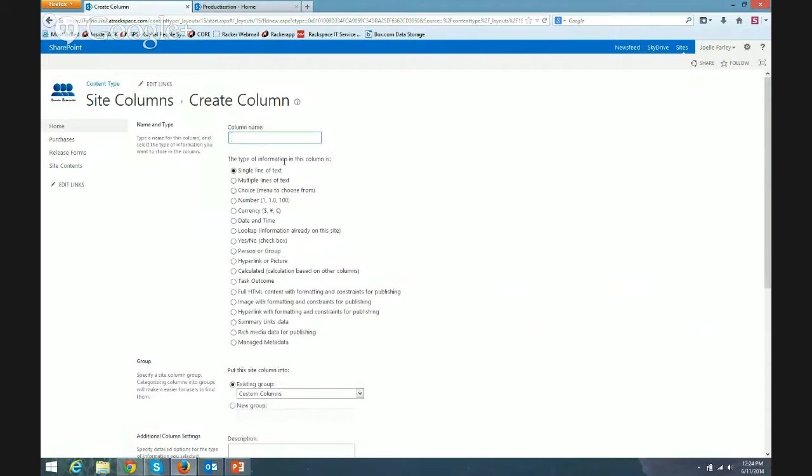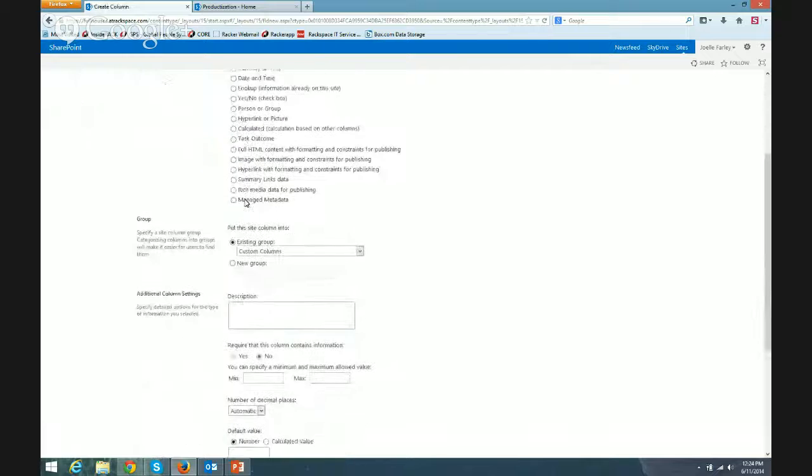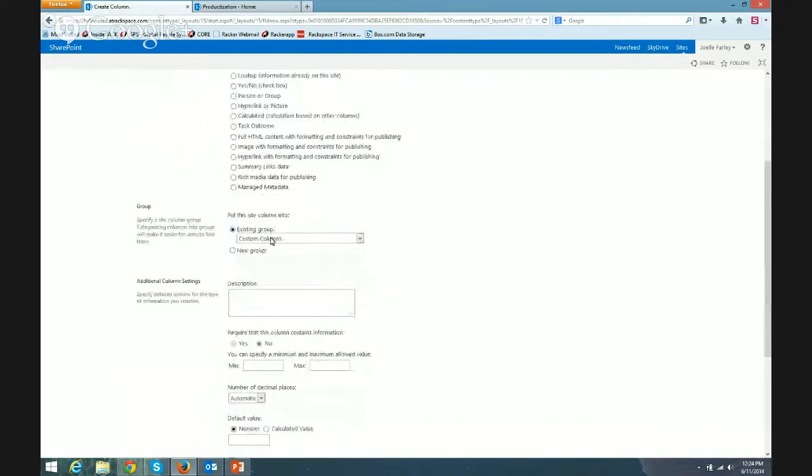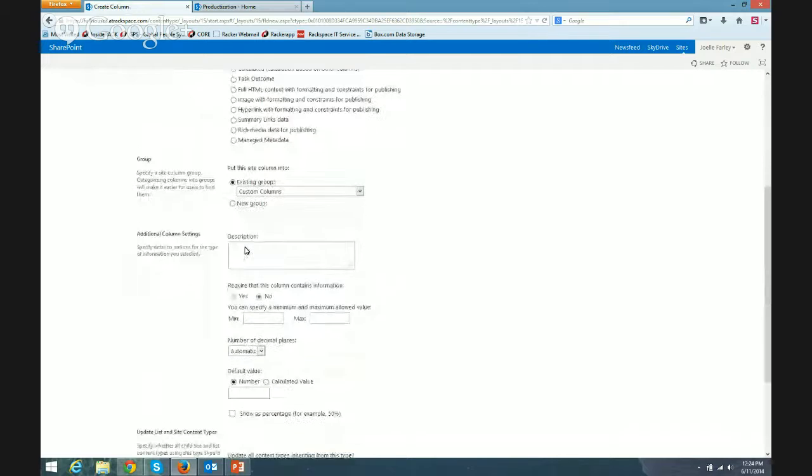And I'm just going to call this asset number. I'm just making stuff up as I go along. Make that a number column. And I could choose, just like with the content type, what group to put this new site column into. So I'm just going to leave it at custom for now.